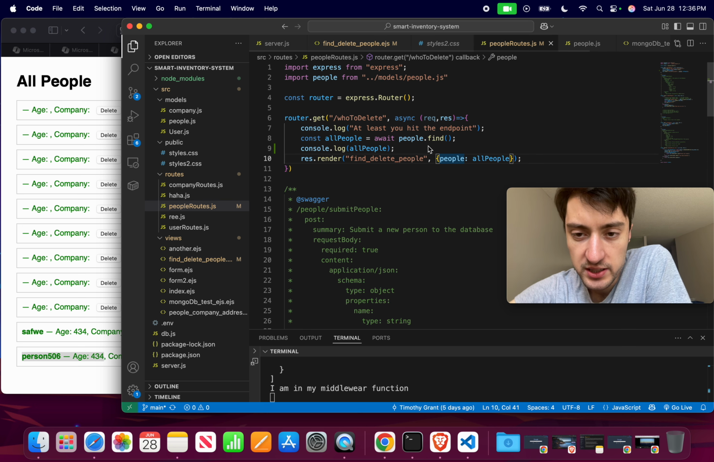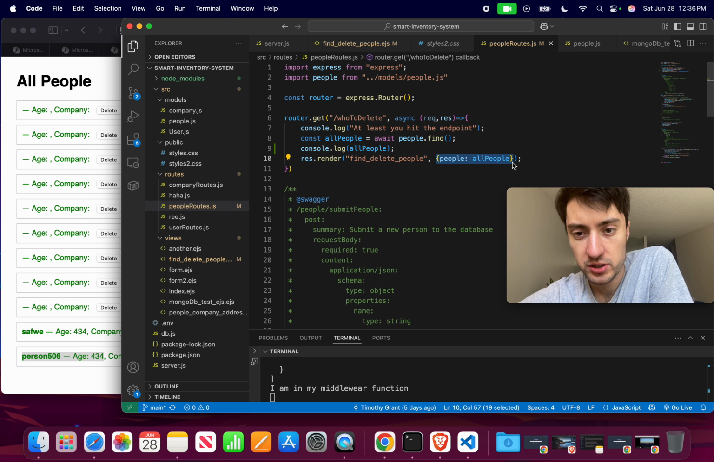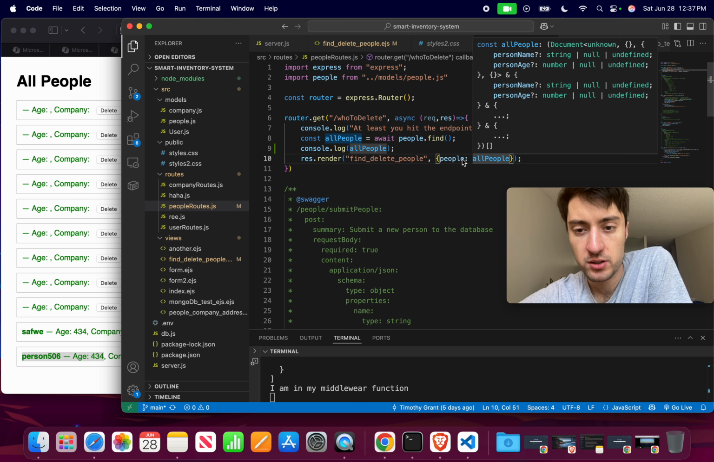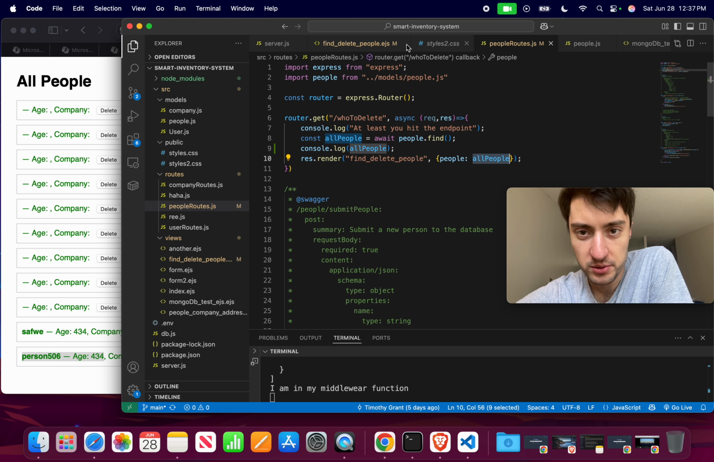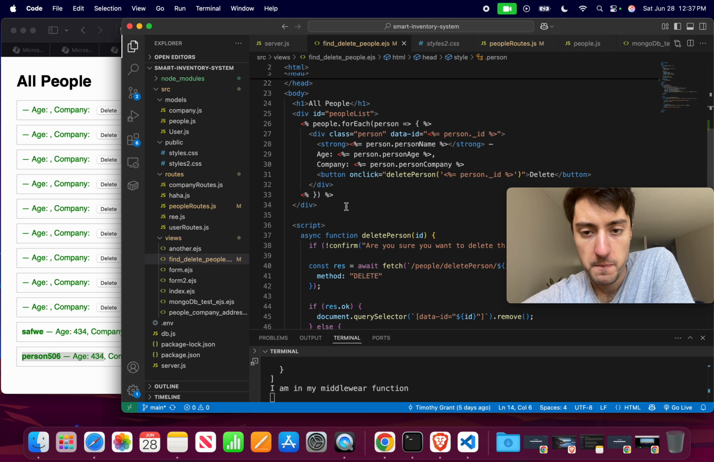Let's see. I am passing into EJS one argument, which is called people, and the actual thing that I'm passing in is all people, which is that list of all people. So that's why I can do this like for loop, okay?